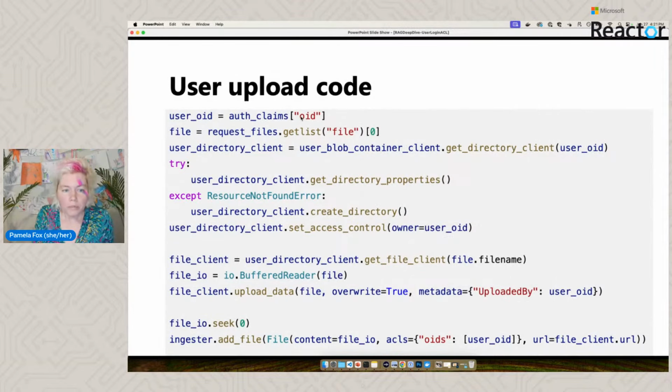This is what the code looks like on the server, right? So we get back the file. We check to see if there's a user directory for the user yet. If so, we use it. Otherwise, we make a directory for the user and set the access control for that directory. Then we read in the file, send that file through our data ingestion process. And then we say, oh, make sure you add on these OIDs when you index it. That's our code for uploading.